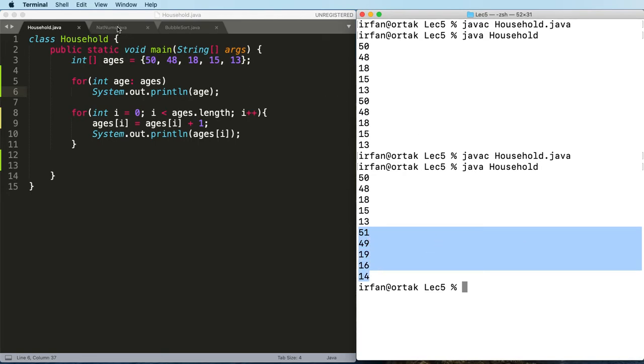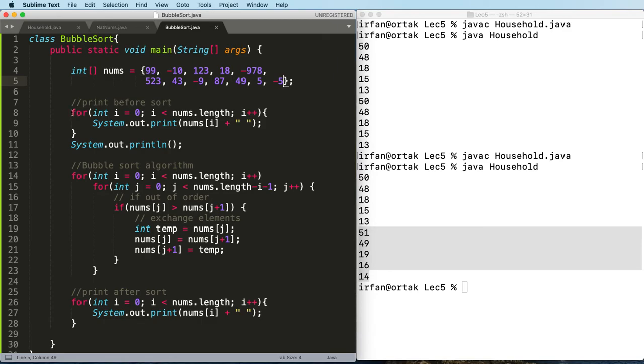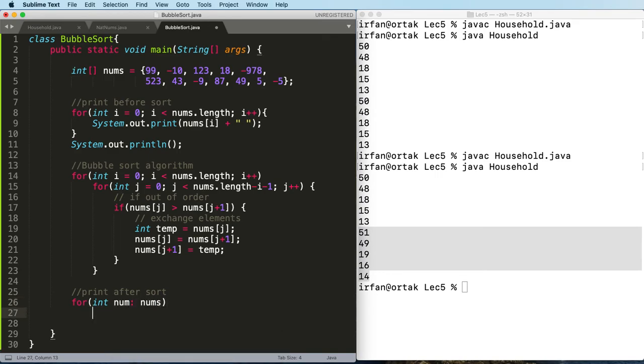Okay, so the same thing can apply to any of our programs that we have here. If we merely want to access and print, we can use for each loop instead of for loop. So notice that we have a for loop that we use to print the nums array, and I can change this to for each loop and it will still do the same thing. So for integer num in nums array, and then just print. Then I can say num plus 1 space.